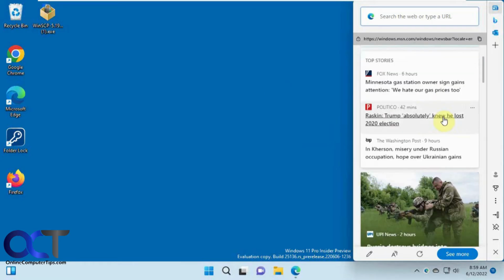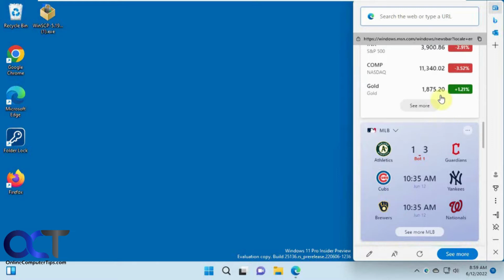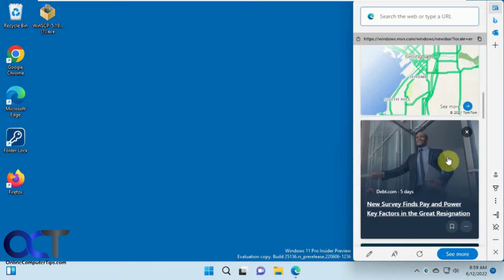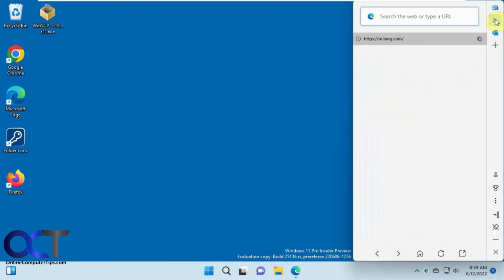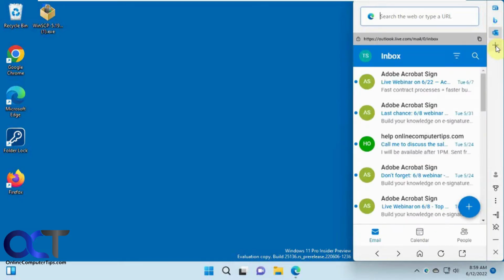So we have the weather, stories, finances, sports, traffic, that kind of thing. And then you could also search up here. And if you want to add other sites, it's got MSN by default. You could do Bing. You could check your email if you have an Outlook account. You could add a site.